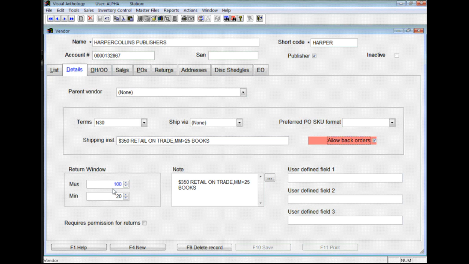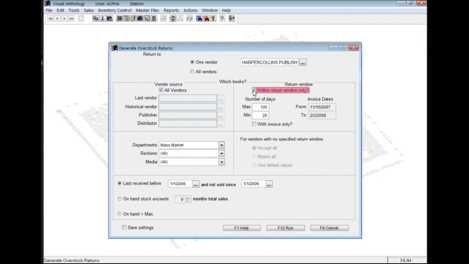As I have populated this in my master files vendor record, it comes through on this return window only screen in the same way. So because I had that 20 to 100 days set up in my master files vendor record, now that HarperCollins is going to be the person I'm going to return these items to, it's pulling that information.